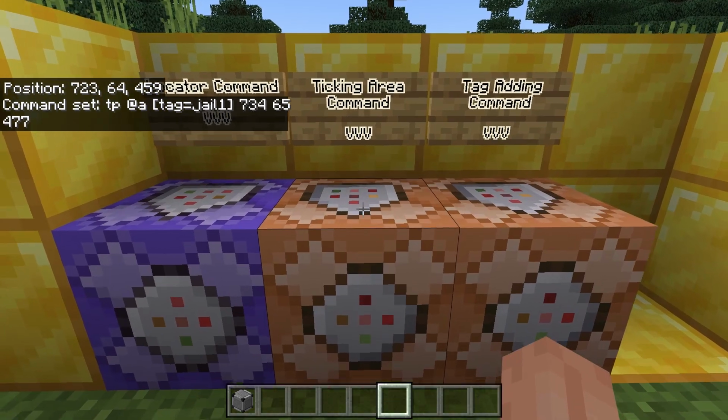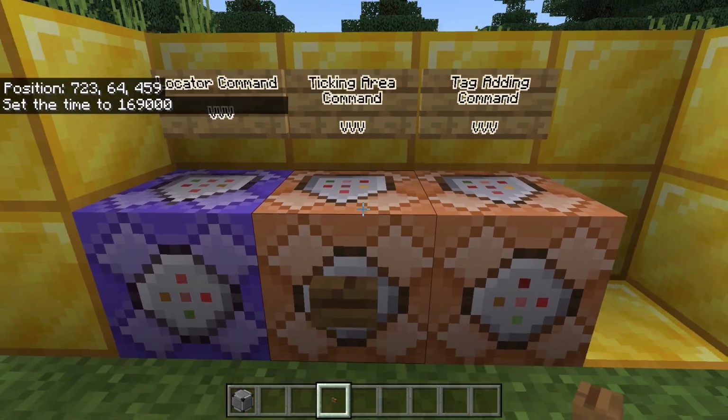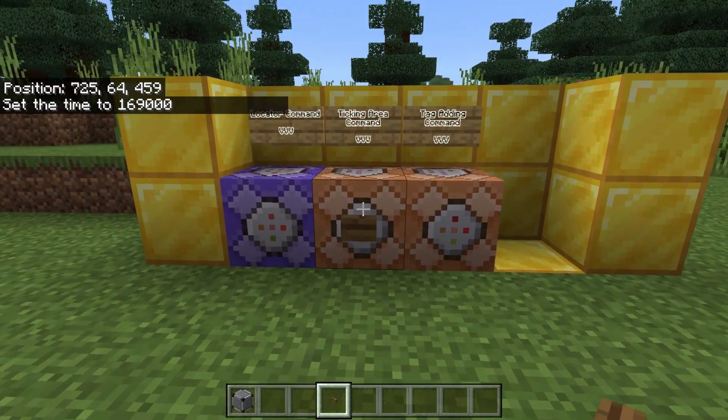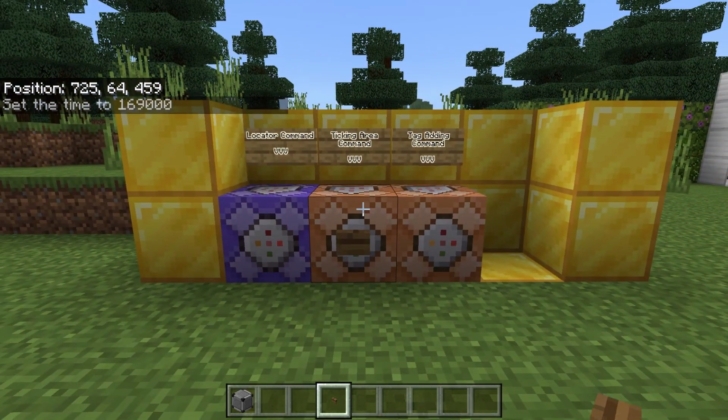Now let's make this so it actually works everywhere throughout the server with the ticking area command. For the ticking area command, let's just show you in the chat bar. If you do this on a command block, it will simply do this from the location of the command block, or you can do this from the chat bar.